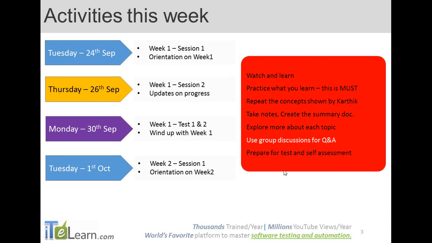Finally, you have to prepare for test and self-assessment. The test is very simple. We will design it based on, in fact, we've started designing it based on what we think you should be knowing, okay? What we think you should be knowing even if you're going for an interview and so on. All right, so far so good.